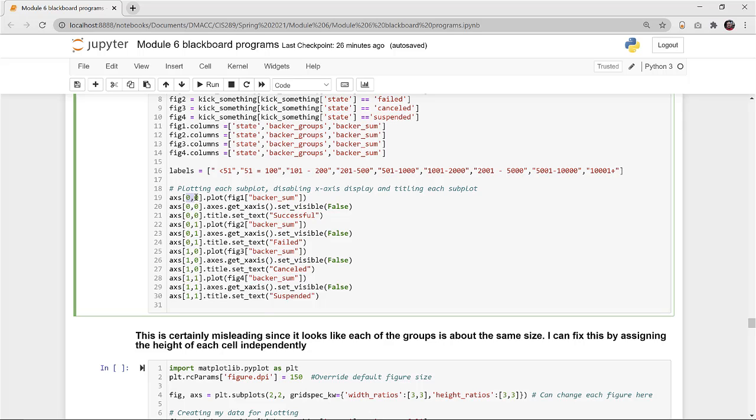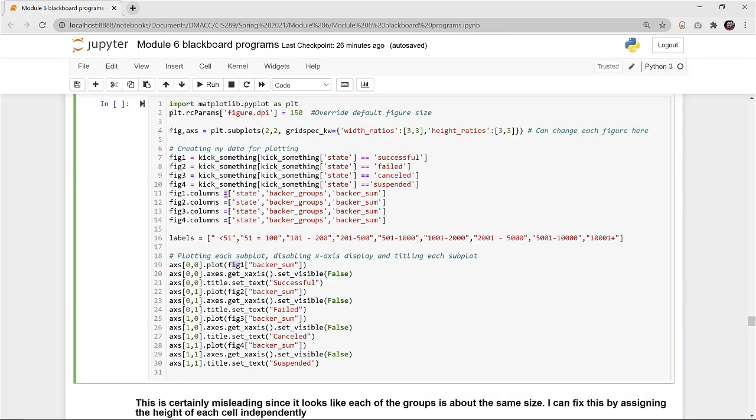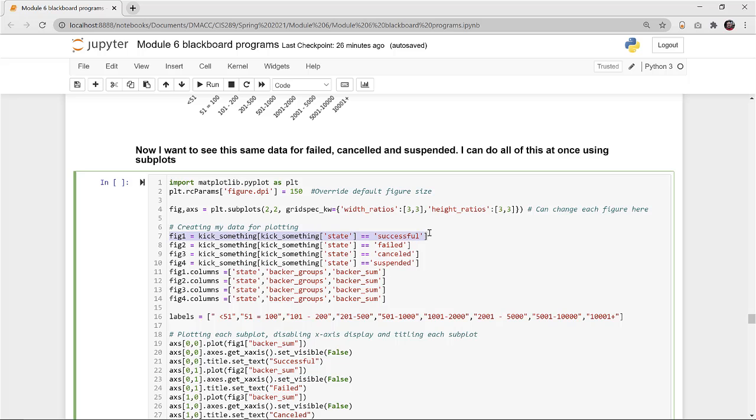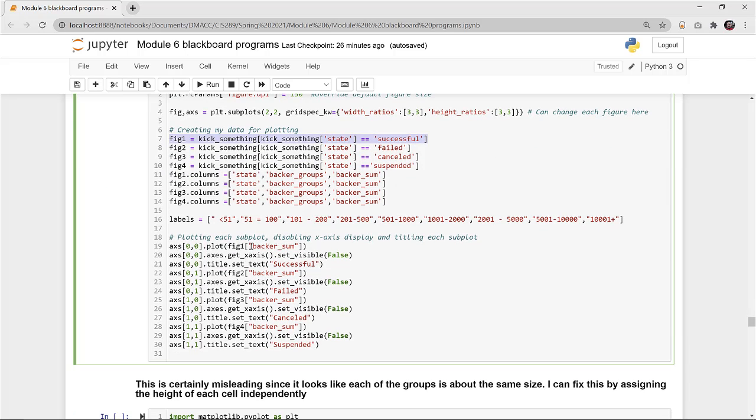So 0, 0 is my upper left. It's going to be called plot figure 1 back or sum. So I'm doing figure 1, which is my first set of data here, which is my successful campaigns. And then on my y-axis is going to be back or sum. And then I'm going to shut off my labels on my x-axis, because it's going to be a mess if I try to do that. You'll see that in a minute. And then I give it a title, because otherwise it's going to be hard to understand what's going on.